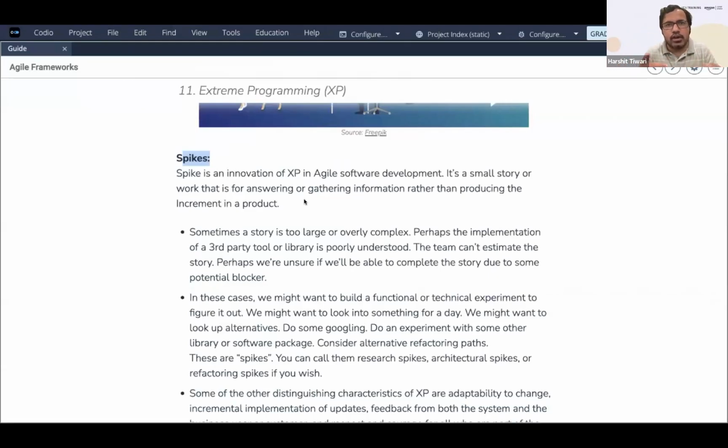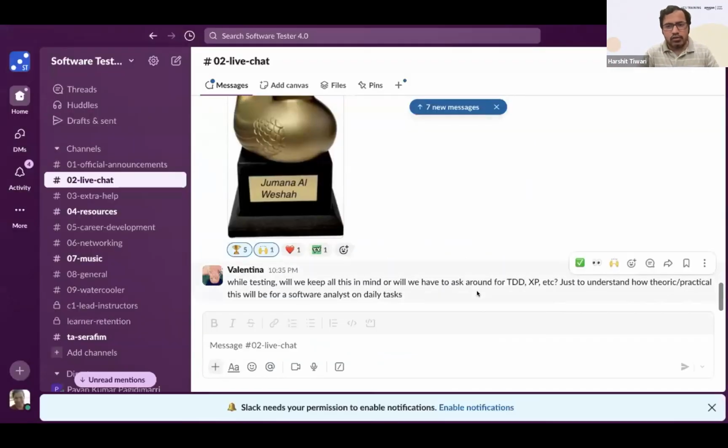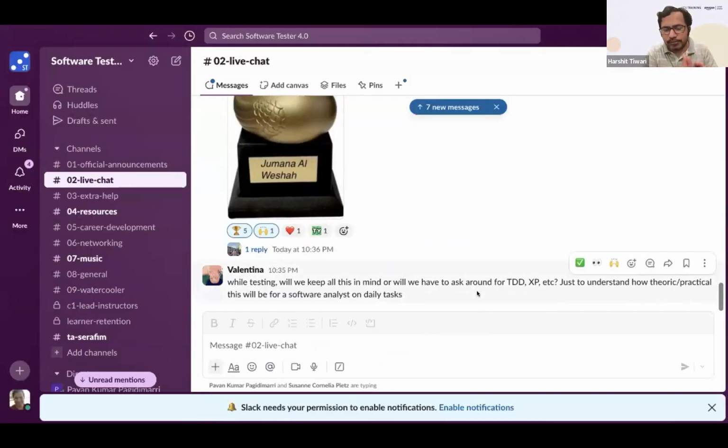Okay, so right now, because these terms are new to you, you're thinking that, okay, will I remember what this term is, right? What is XP? But these terms are very frequently used in software testing. Okay, and you'll understand them, right? So by the end of the program, it'll be like a very normal term for you. Okay, so don't worry about it. You'll understand what these terms stand for, right?